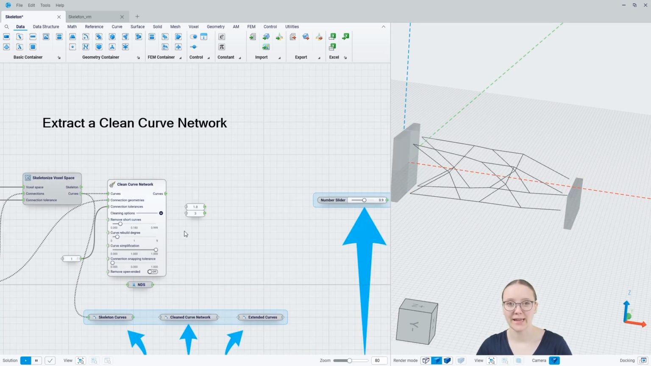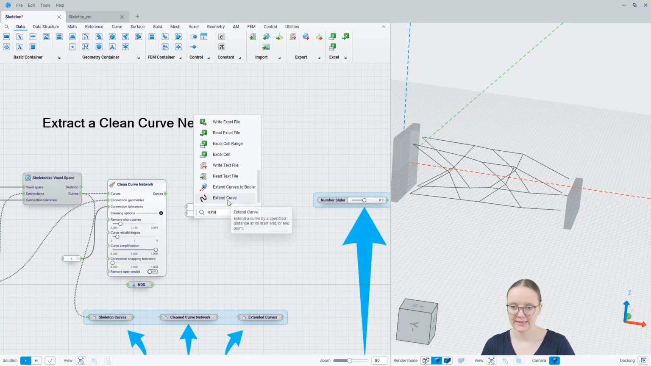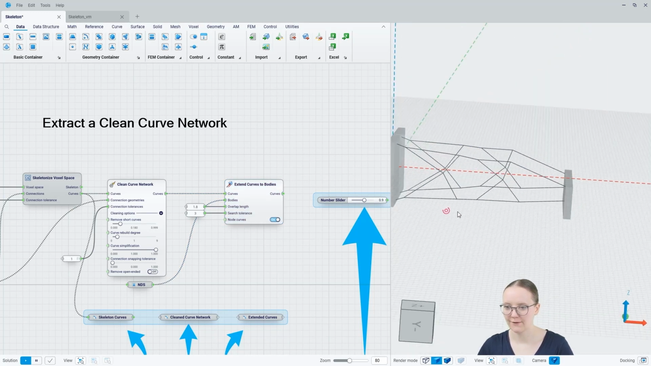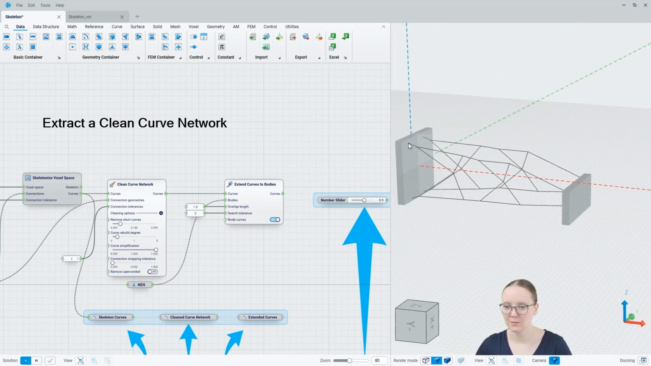And this is why we need the next component, which extends the curves to the non-design spaces. So plug in the curves and the non-design spaces, also the overlap length and the surge tolerance. And as you can see, now we have a curve network connected to the non-design spaces and actually overlapping with the non-design spaces, which is important when we later create those solid beams and we want to unify them with the non-design spaces. So again, I will connect these curve outputs so that we can actually compare them now.